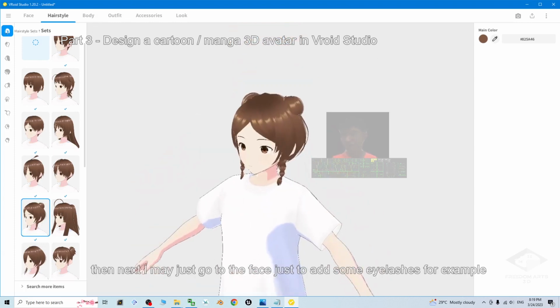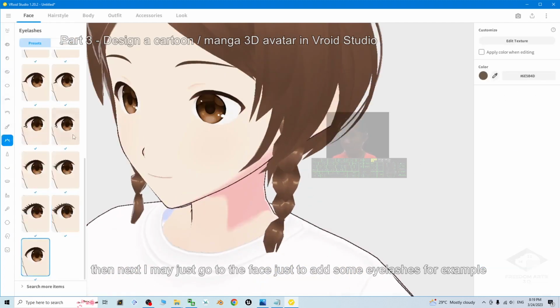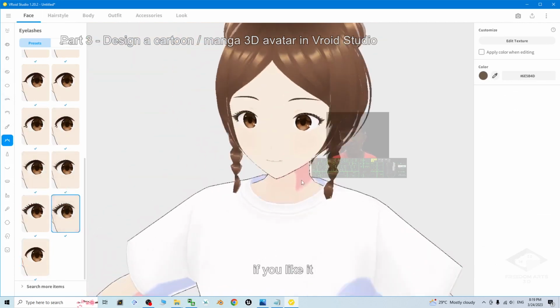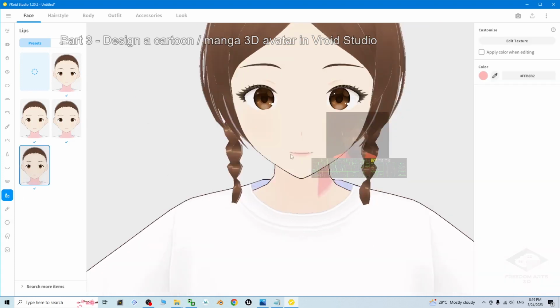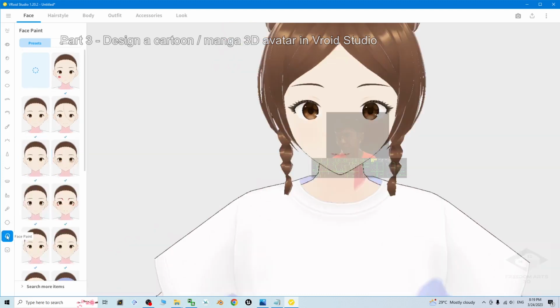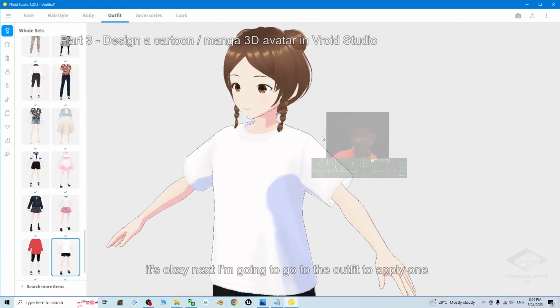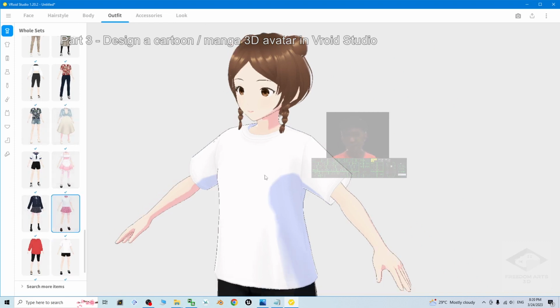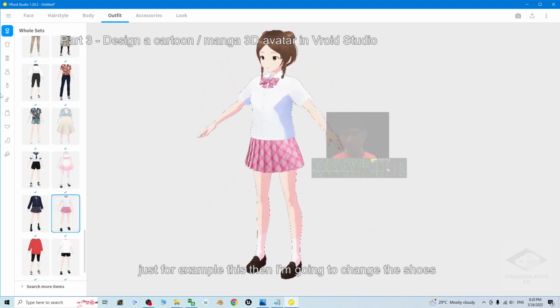Next, I may go to the face just to add some eyelashes, for example, if you like. Then also the lip. Then the face. Right, it's okay. Next, I'm going to go to the outfit to apply one. Just for example, this. Then I'm going to change the shoes.